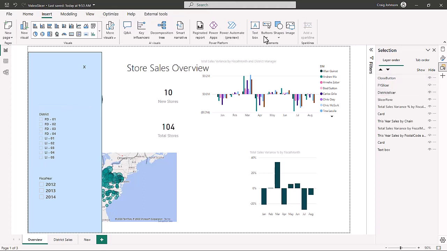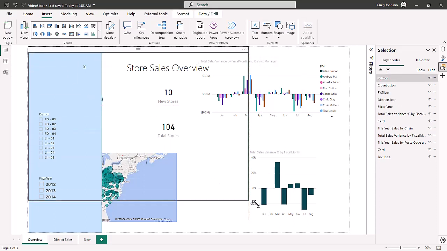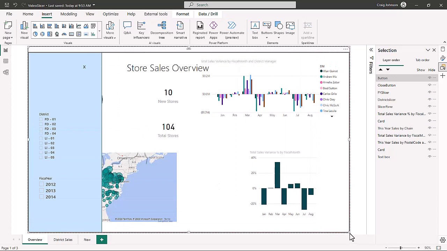The next button we're going to make is going to be a full page button, and you'll see how this works. We will add another blank button. We will size it up to the full page.